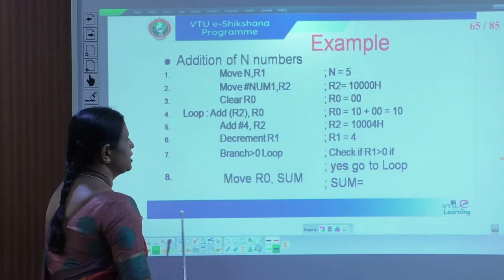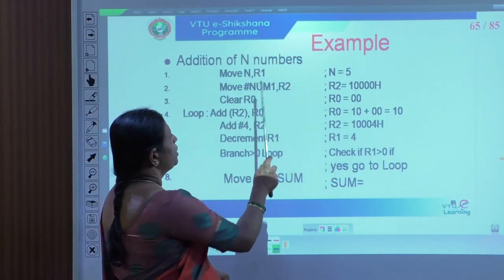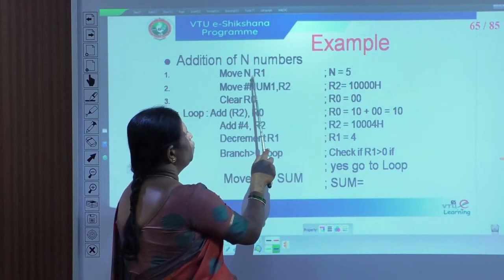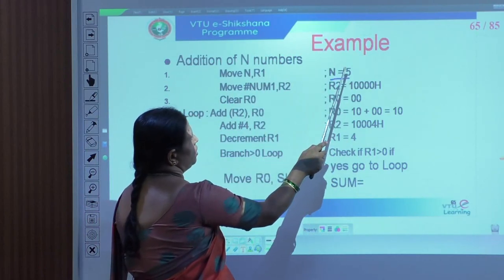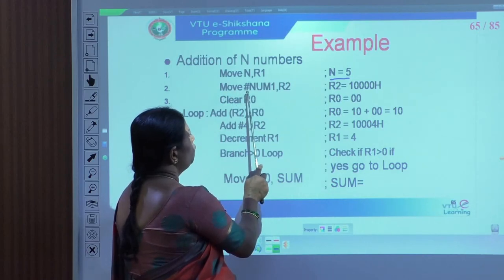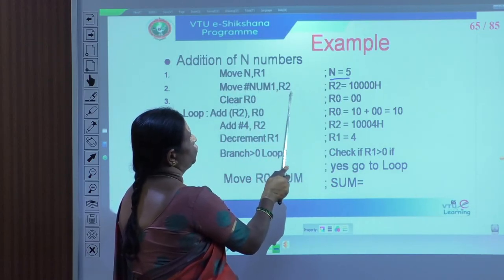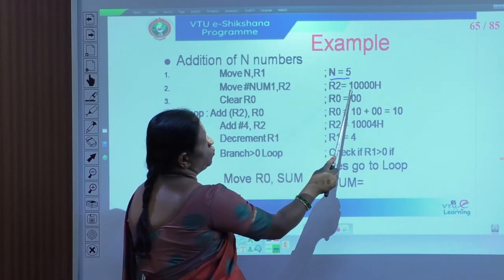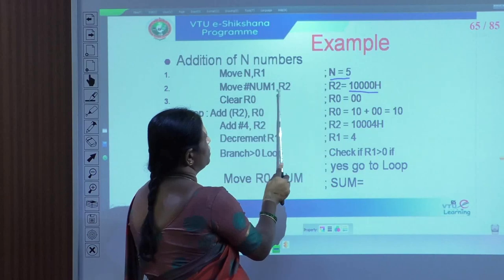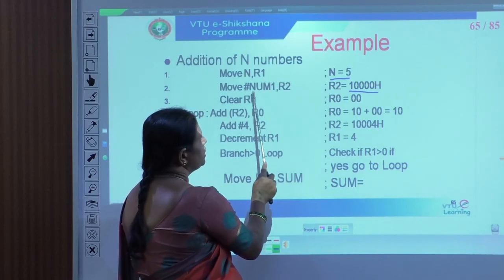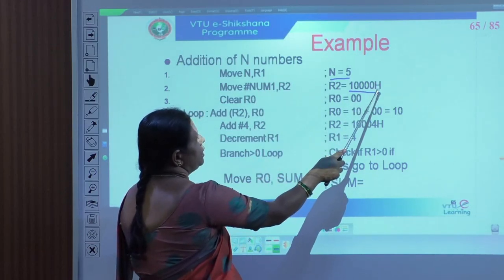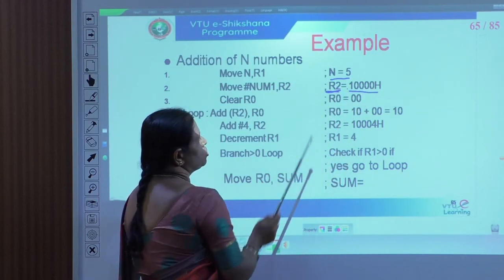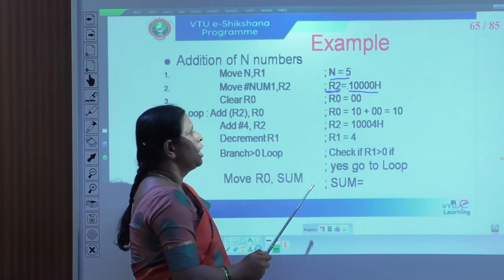So in the next slide, you can check here. Along with the data we have written here, move n comma r1, so our n value is equal to 5. Move hash num1 comma r2. So what is this hash num1 comma r2? As I told you, this is the address of the first element, the first integer where you are storing the data, a hexa value, the address information, you are trying to store it into the register r2.